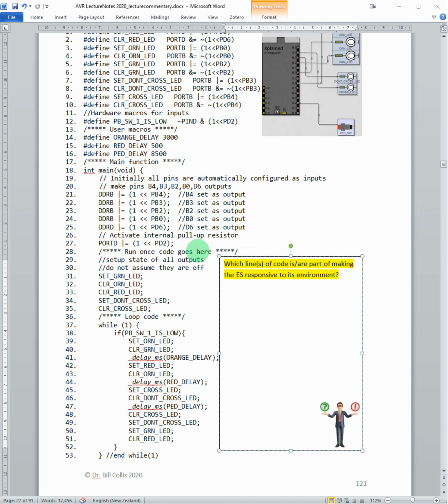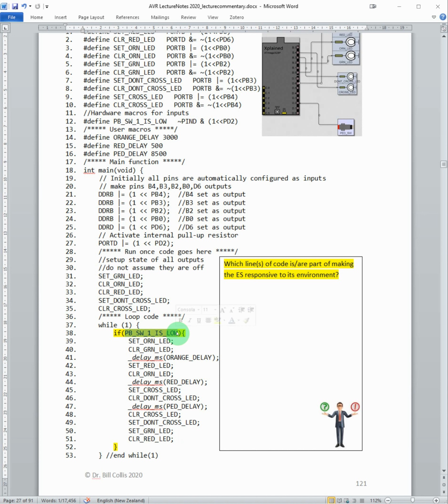environment? Well, the first thing is we've got to check the switch. So this is how we check the switch. We have an if statement, and of course we have a closing brace to our if statement. And if the switch is pressed, then do what's inside the brackets, the braces. Otherwise, if it's not pressed, don't. And you understand now how this line works in terms of its Boolean identities to checking bits in a register.